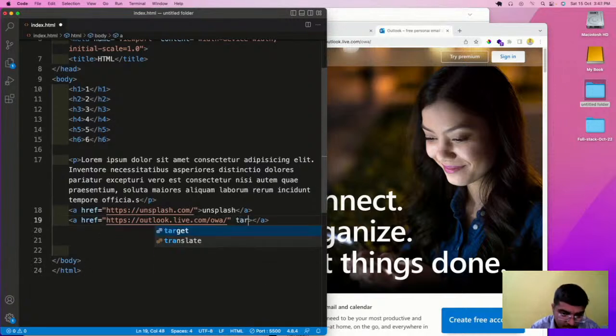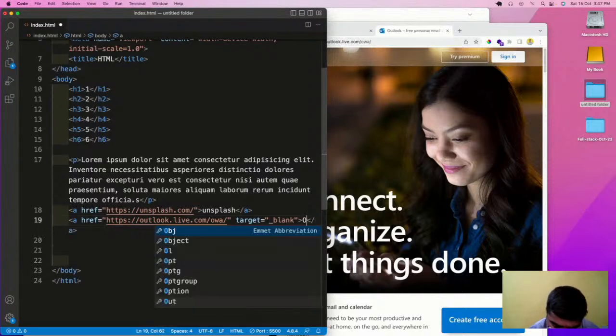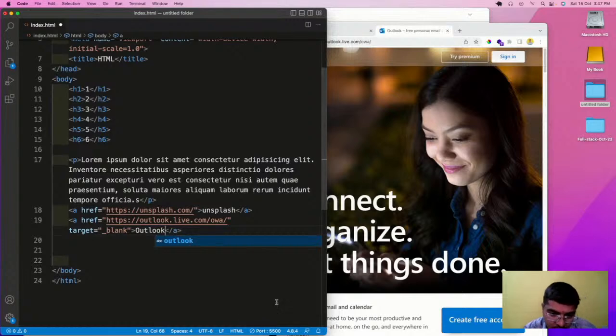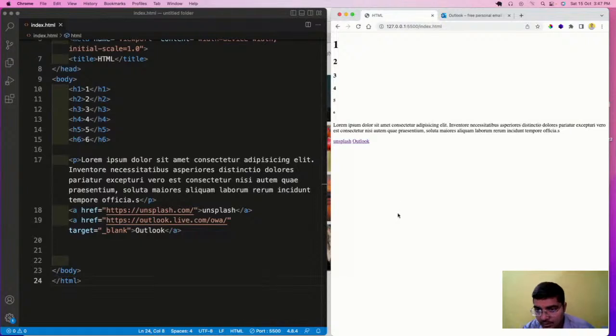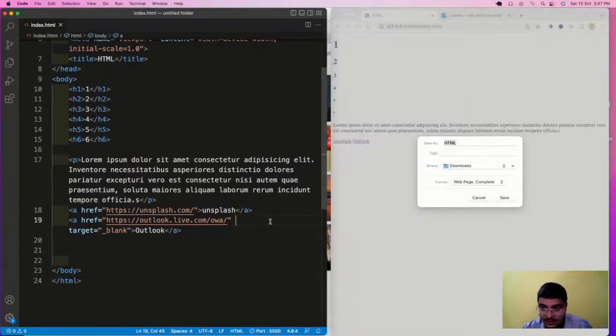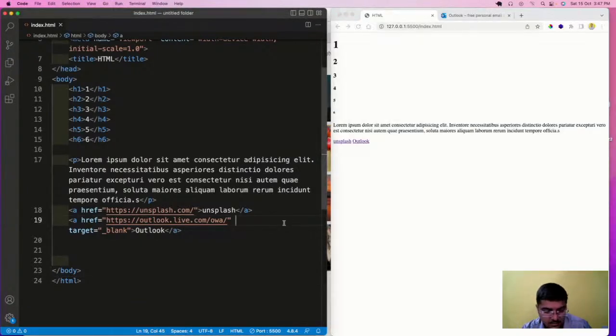Here if I write target equals to underscore blank, and here the name will be Outlook. So see what is the output now. If you see here, what I have written, I have written two anchor tags, one below the another, but the output is there side by side. So these are called the inline elements.